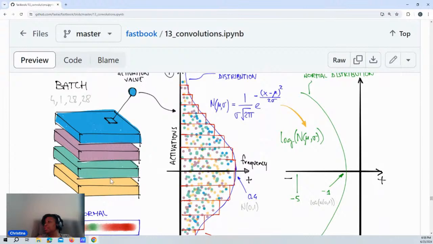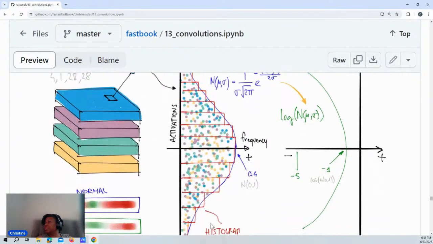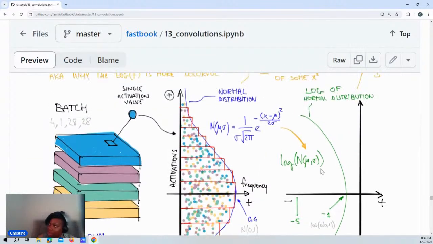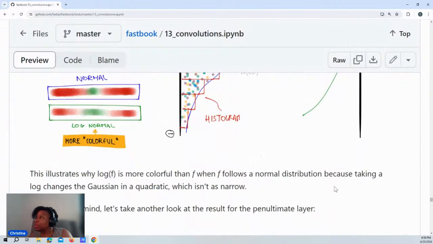They flip this direction, and that makes it a normal distribution on the histogram. Oh my goodness, all the math. My brain is just like, this will take the log of that distribution. Okay. So why is the log of the function more colorful than the function when it follows a normal distribution? Because taking the log changes the Gaussian into a quadratic, which isn't as narrow.